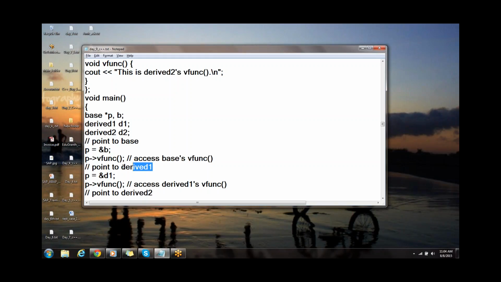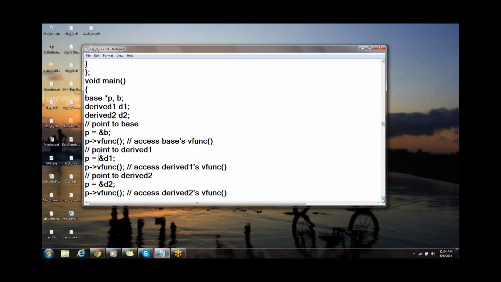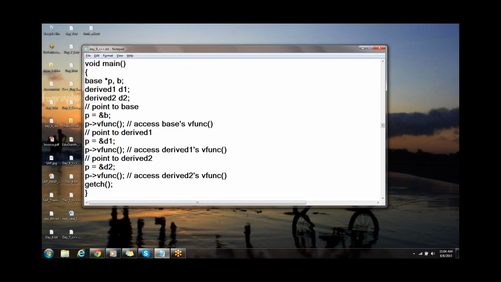Now the pointer to derived one. In this base class pointer, I'm assigning the derived one's address. Now it will give access first to the derived class, so it will call derived one's vfunc. If the function is not there, then only it will go to the base class and call the base class vfunc. The priority should be given to d1. If there is nothing, then only it will go to the parent class and call the function.